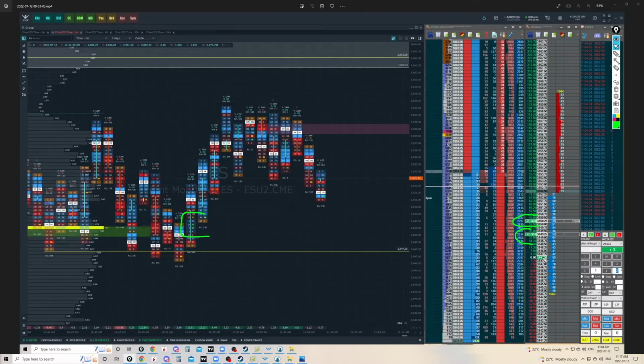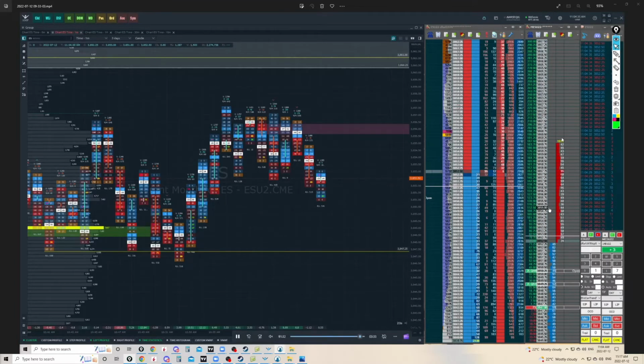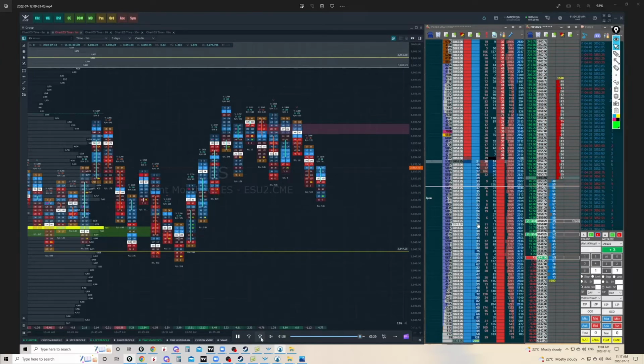Now, the idea here with trading is the best adds are going to be the adds that are closest to your stop that make sense, because it's not going to dilute your position as much as adding further away from your stop would. So we want to get adds as close to our stop as possible.